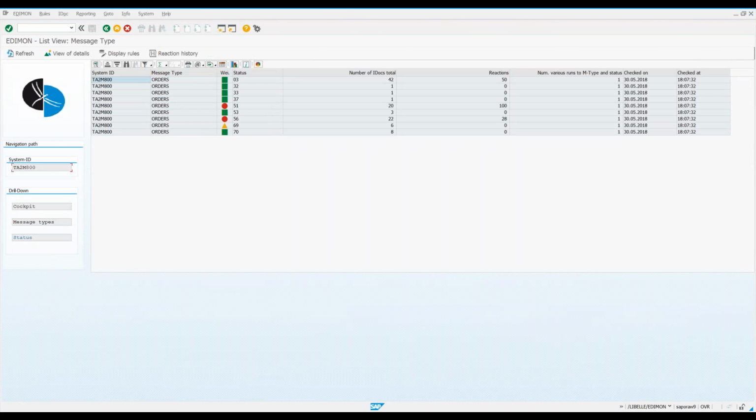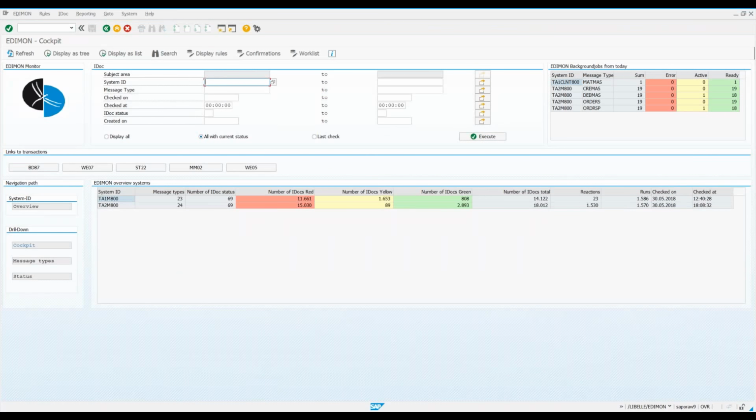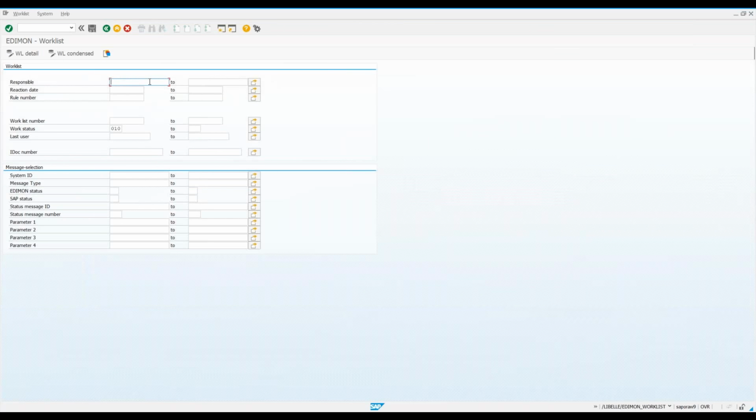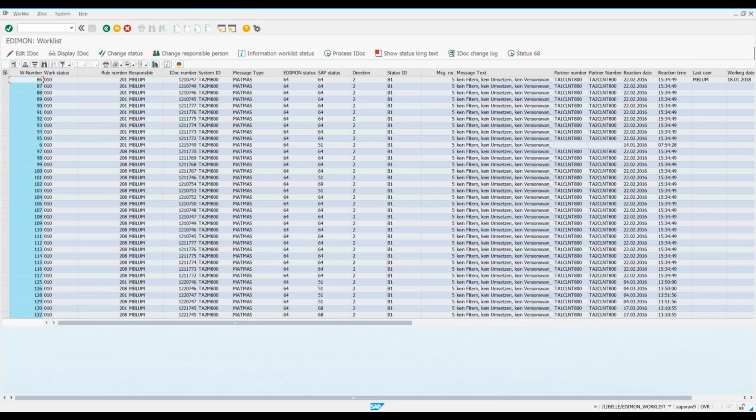So let me go back and show you the work list area where the user can directly go and edit the IDoc which is assigned to that particular user. I am right now back in the EDIMON cockpit, and here I have this work list area where I can define the responsible user for which I want to see the IDocs assigned. I put the responsible person ID here and do the work list detail. And let me go back and select the correct user. All right. So for this user, all the IDocs are assigned in the work list. And here we have a list of all the IDocs, and these IDocs are either assigned manually or assigned automatically through a rule.